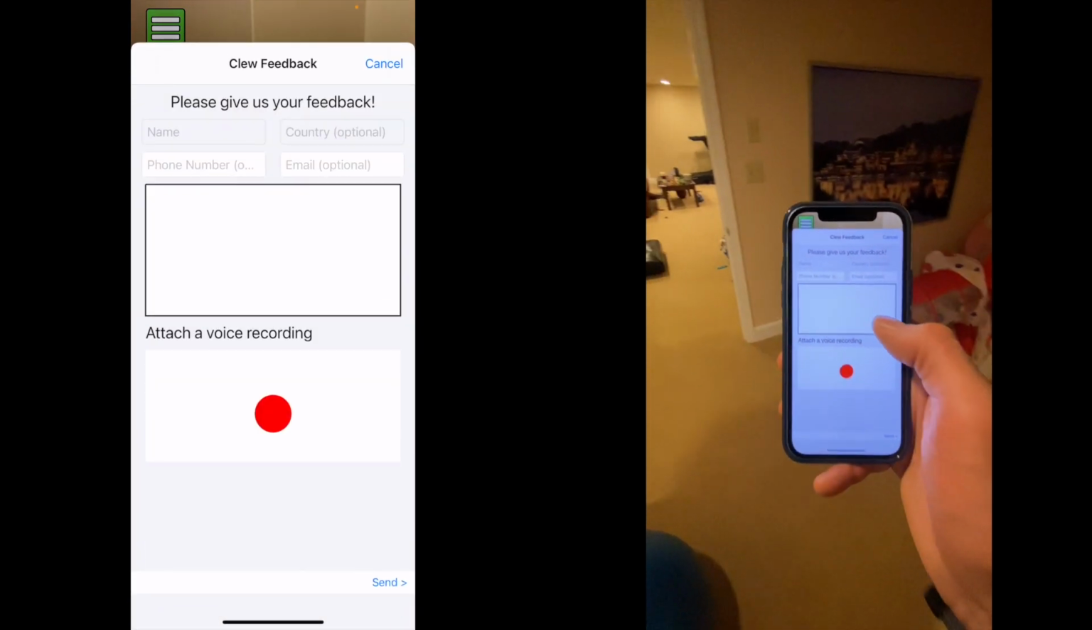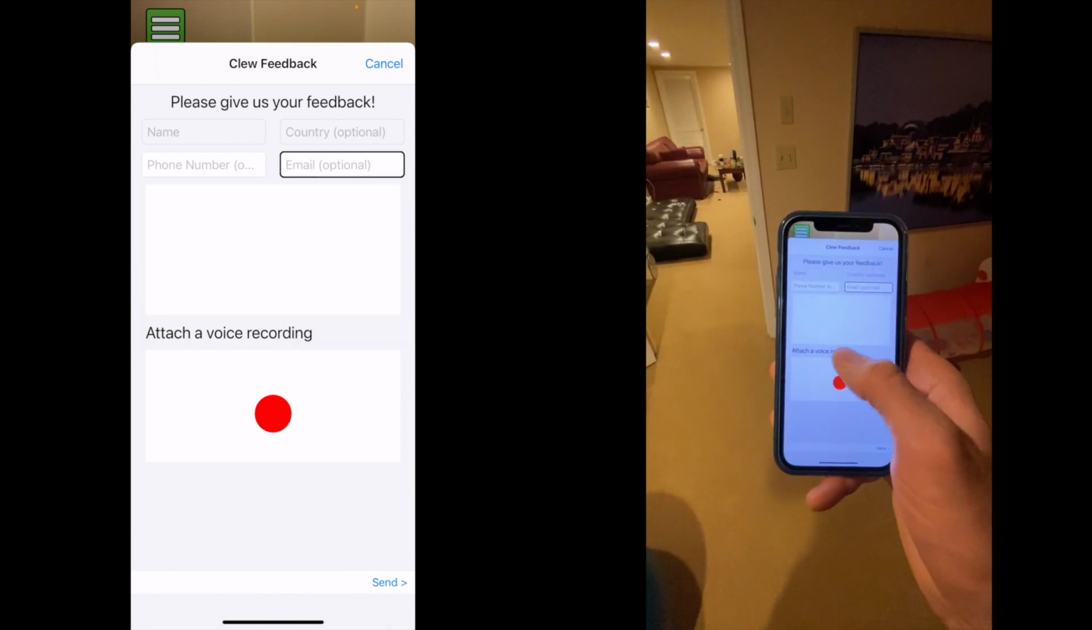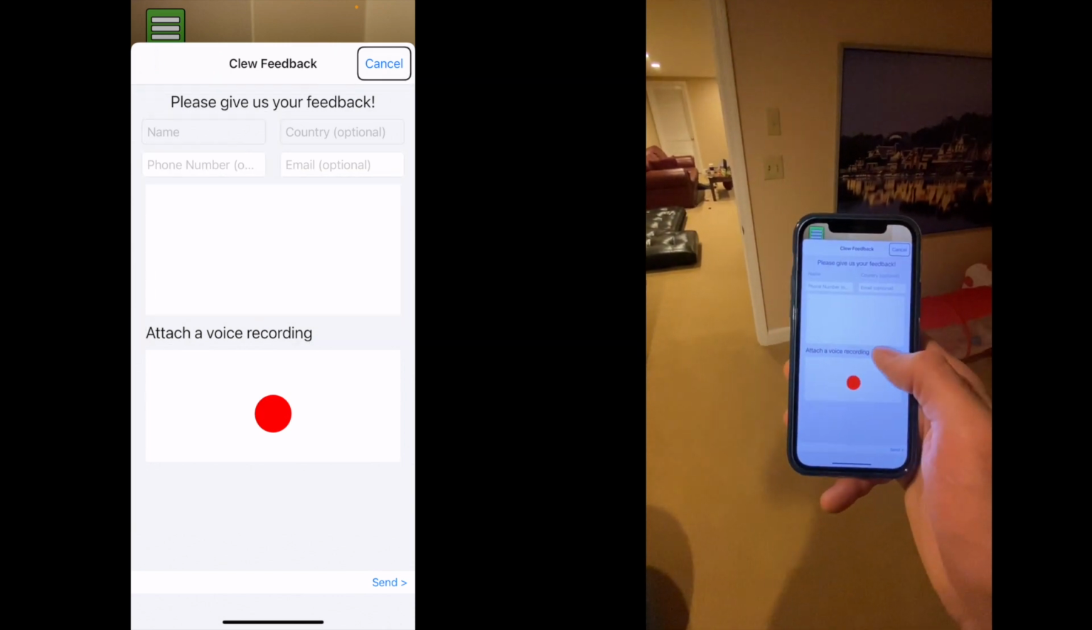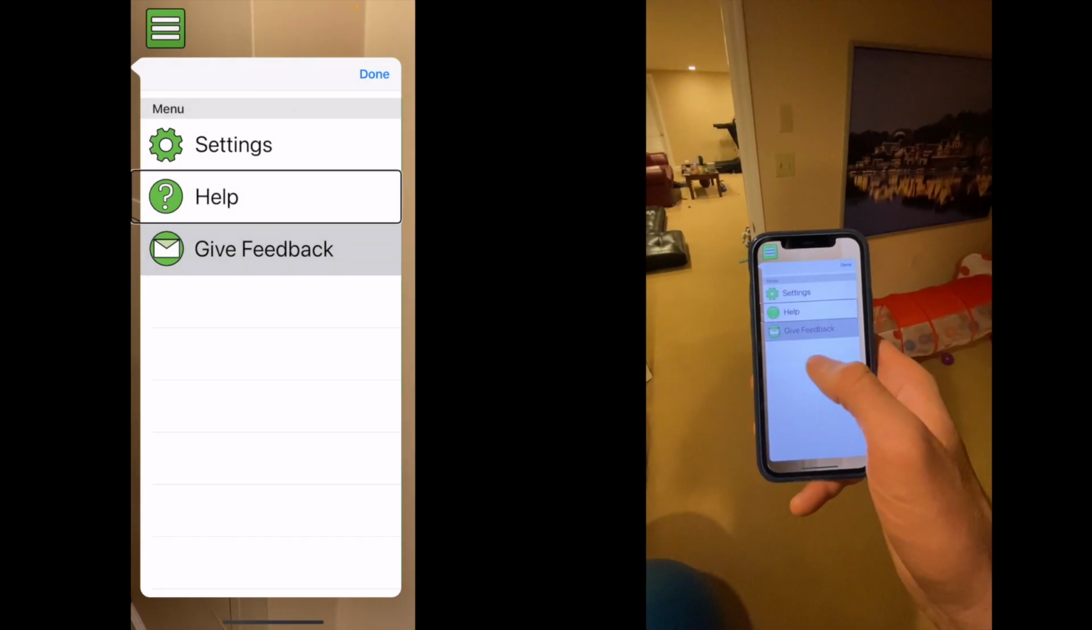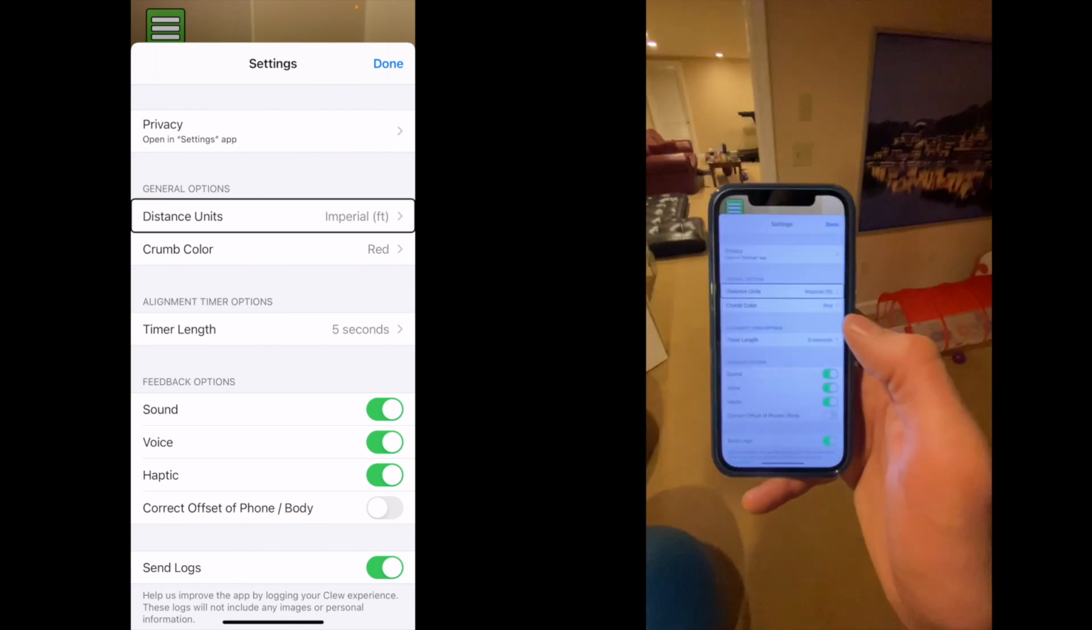The give feedback button allows you to either type into a form or attach voice feedback that will go to the development team.